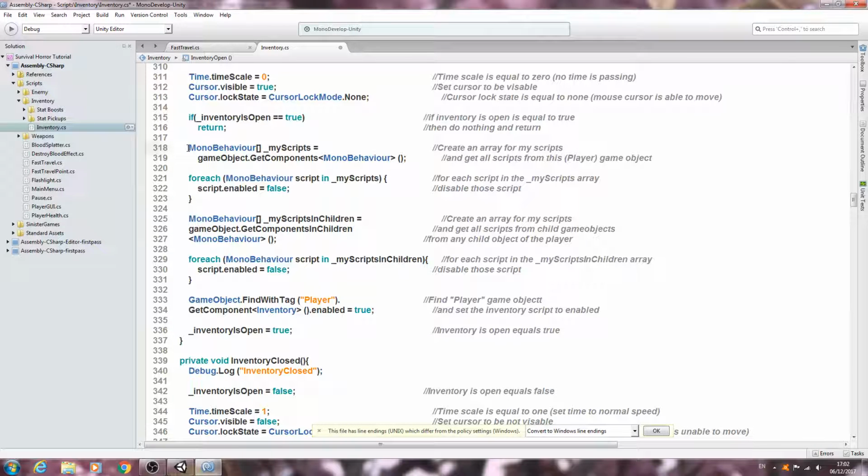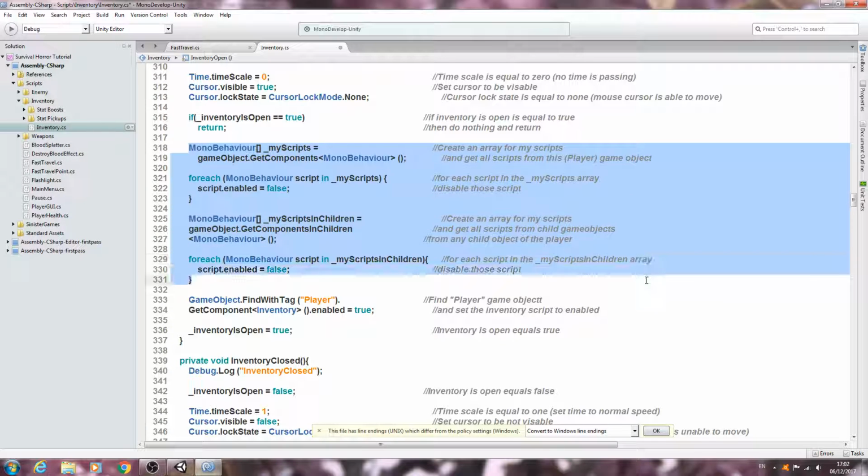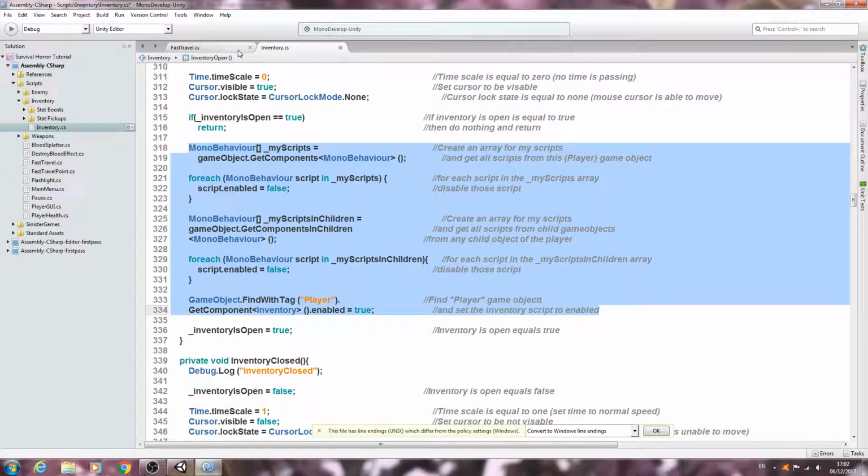But let's come down and we want to find here the inventory open function. And what we're going to do is copy this line. So, where we get the array of the mono behavior scripts, we're going to copy all of this right down to here, where we say find the player and get the inventory script and set it to enabled. So, let's just copy all of that.